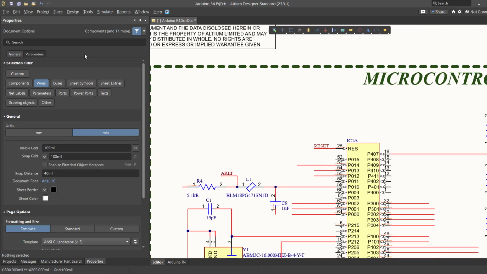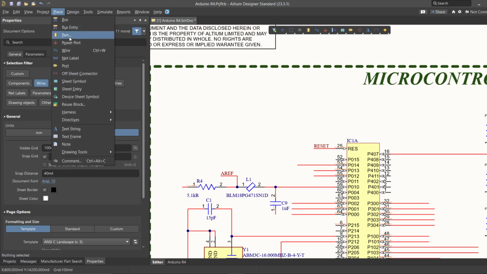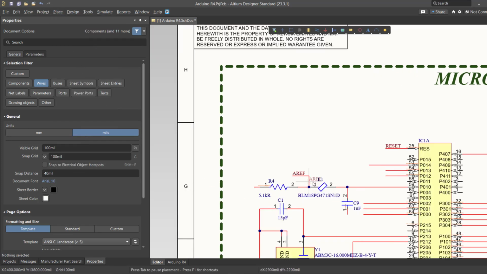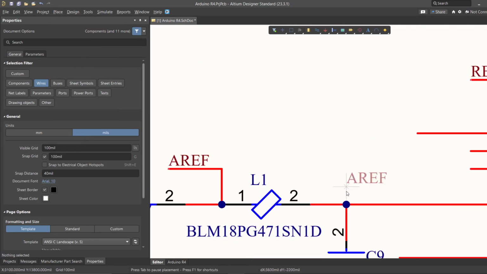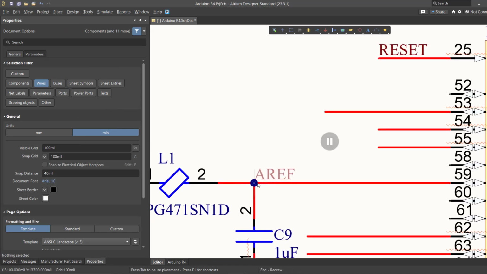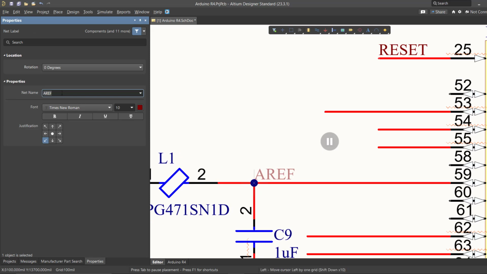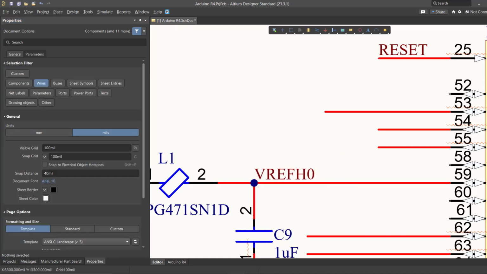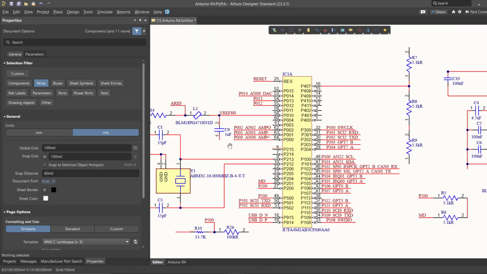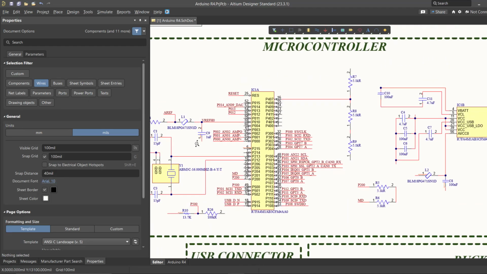To add a net label, select the Place menu, then Net Label. Click on the wire or junction point where you want to add a label. Press Tab on your keyboard to access the properties where you can enter the net name. Once confirmed, click the Pause button. The net label will be placed at the chosen location, clearly identifying the electrical connection. Now these are the net labels in each circuitry.